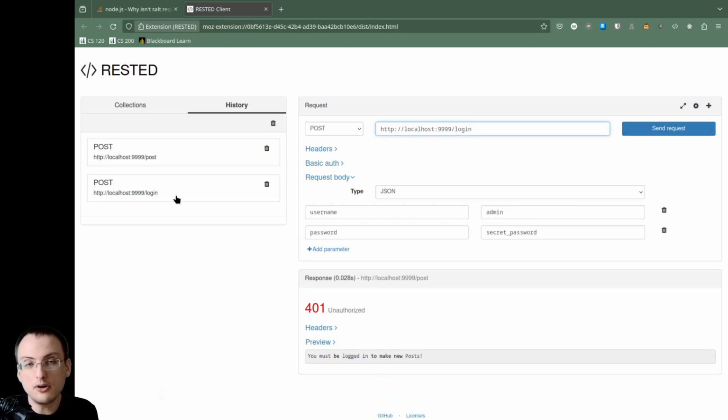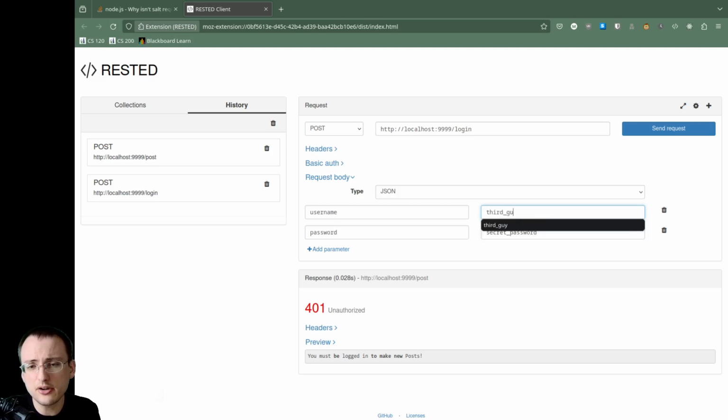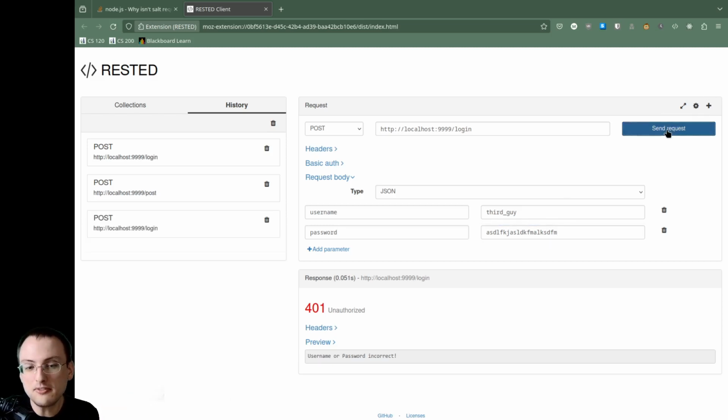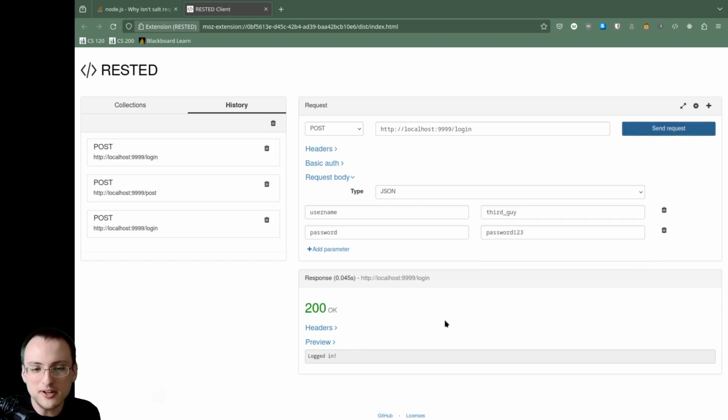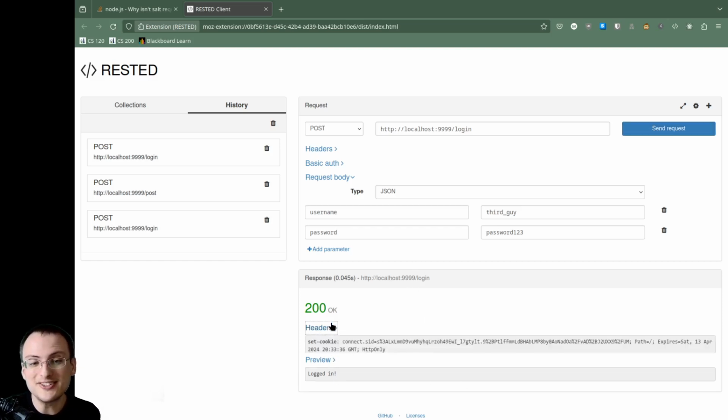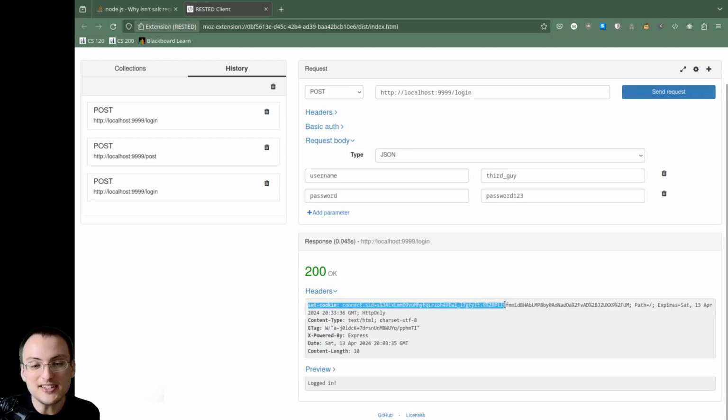So if I come back over to my login endpoint, if I try to log in as third guy, and I type in some random password that's incorrect, when I run this, it tells me, sorry, your password's incorrect. You can't log in. But on the other hand, if I do type in his password, which was password 123, when I run this, it tells me, okay, good, you're logged in. And as a consequence of that, in the headers, it sets a cookie for me.